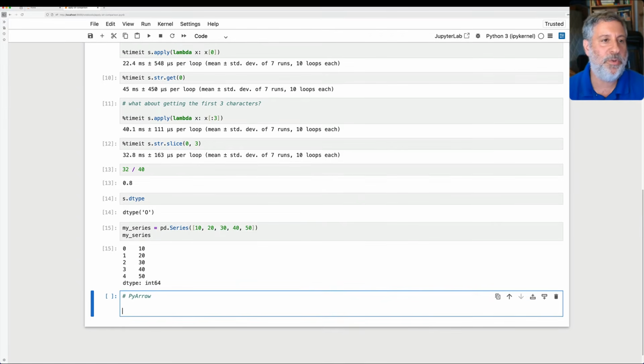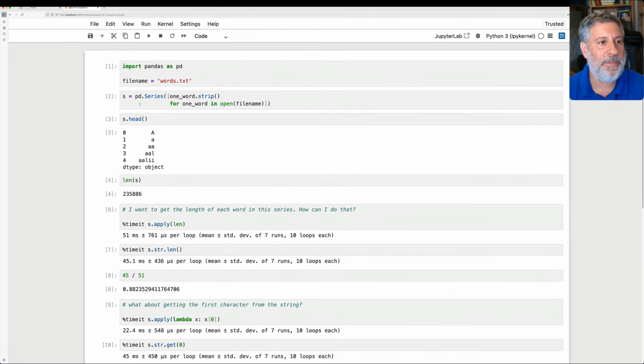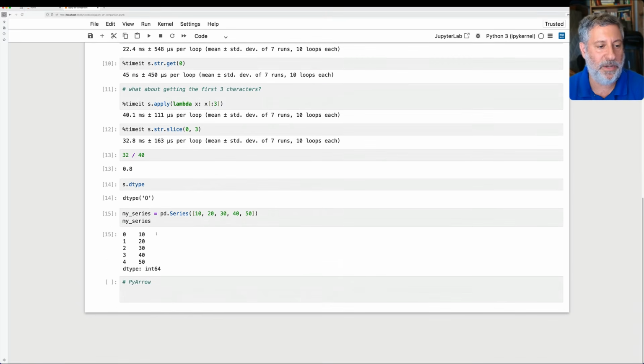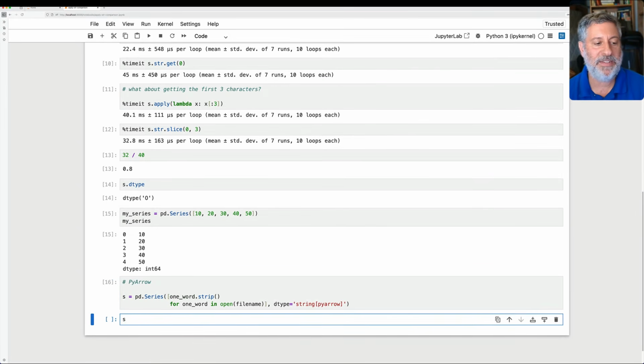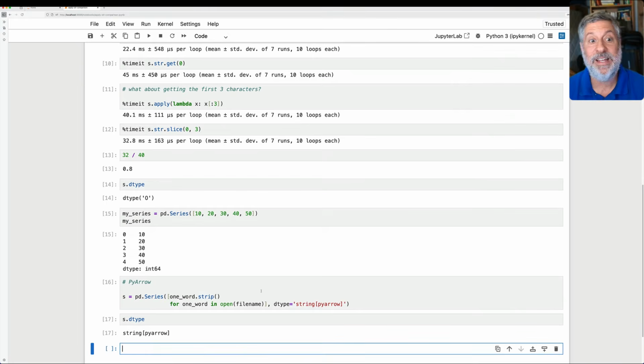So how can I redo this? I'm going to redo all of my tests here. I'm going to once again say s equals pd.Series, exactly as I did before. But now I'm going to specify dtype equals, and I'm going to say string pyarrow. Notice, it's no longer just string. It is string with pyarrow in square brackets. And if now I say s.dtype, what is that dtype? Aha, string[pyarrow]. So already we see a difference. It is being stored differently.